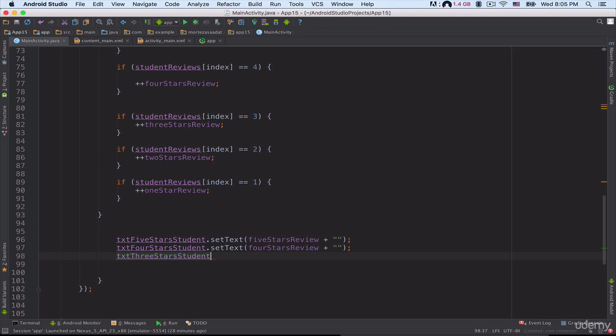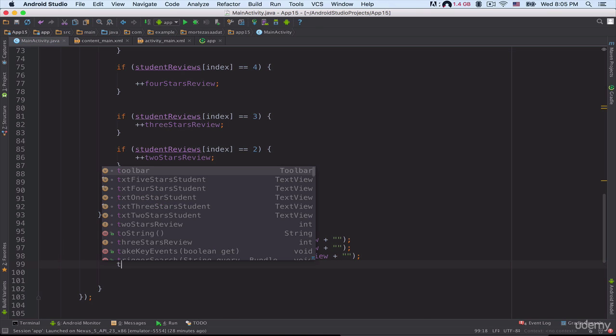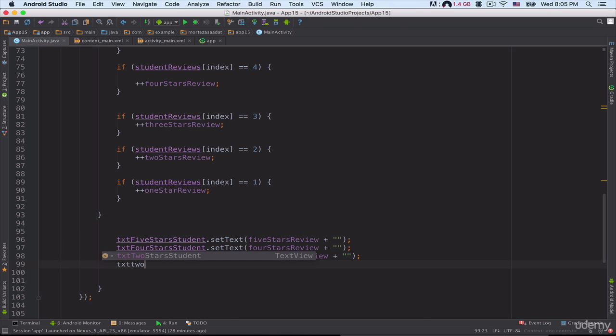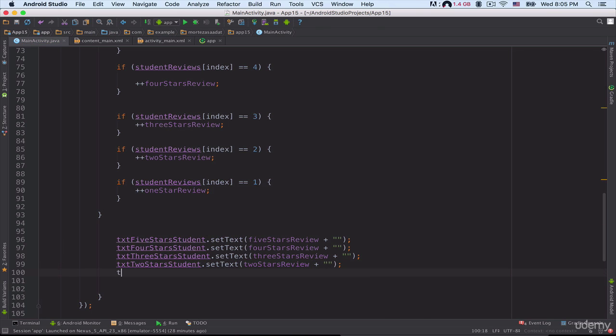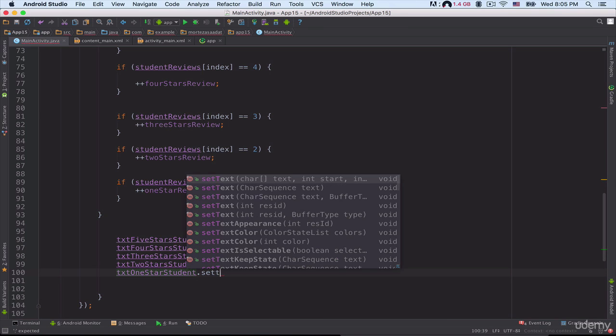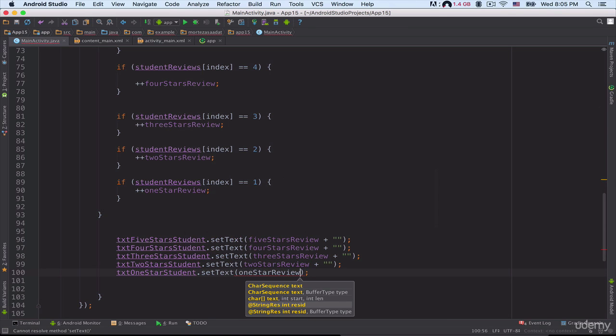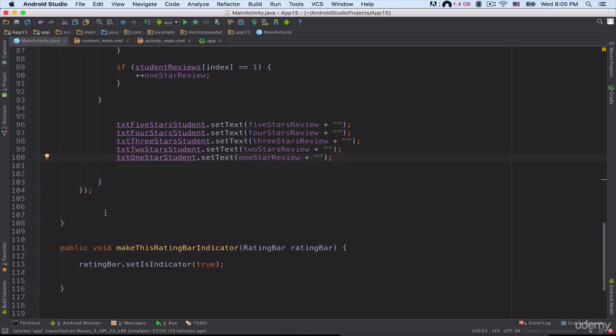txt 3 stars student dot set text 3 stars review plus 2 double quotes, txt 2 stars student dot set text 2 stars review plus 2 double quotes, txt 1 star student dot set text 1 star review plus 2 double quotes. Okay, so now let's actually run our project and see what happens.